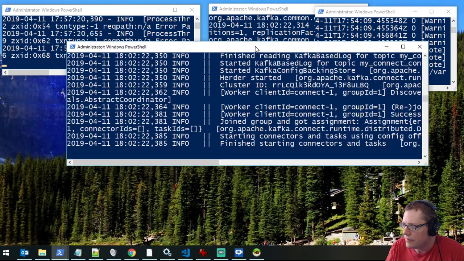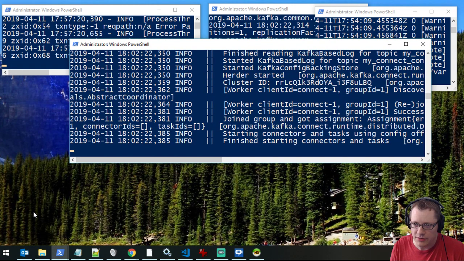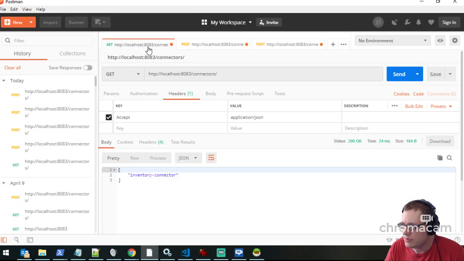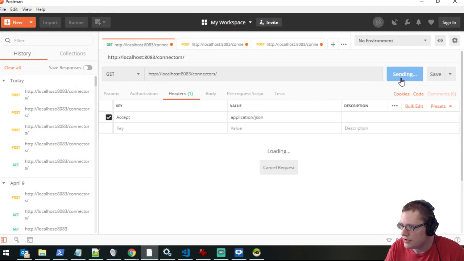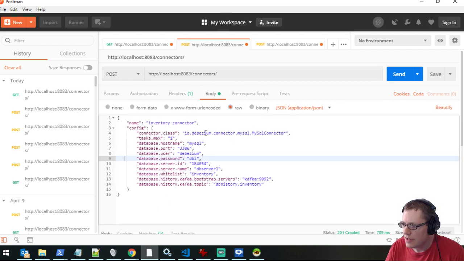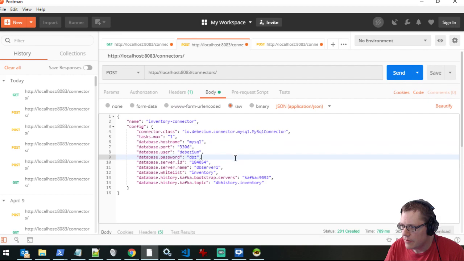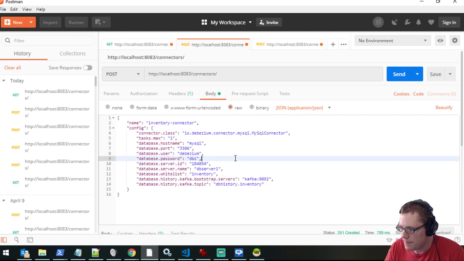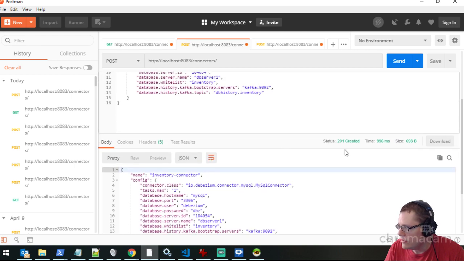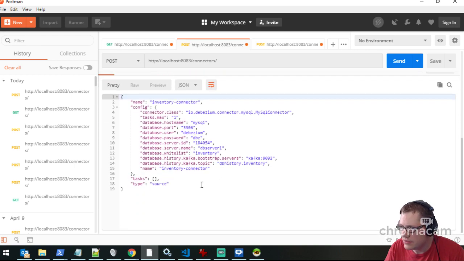So the next step is to actually hit the REST API and get those connectors going. And if you remember, I did this last time. I did this with Postman. So I'll just connect to it here, and I'll see we have no connectors yet. And this one here will actually get the MySQL connector started. So that should work as it did last time. And we got a 201, and so that's working.